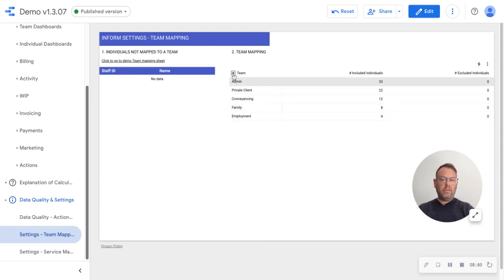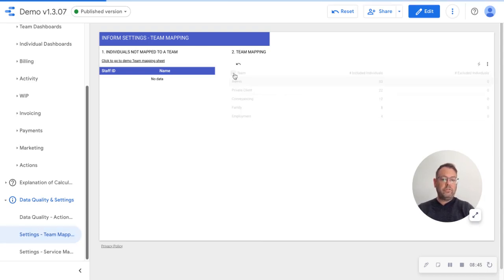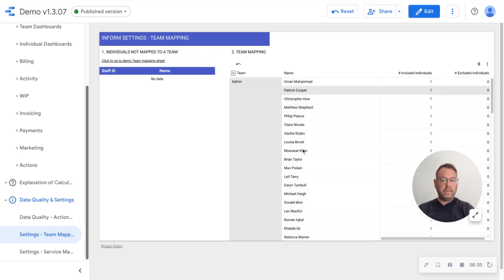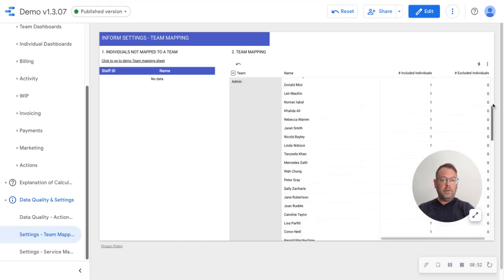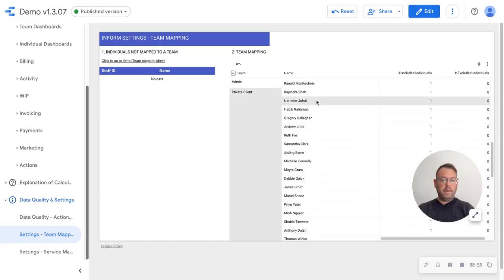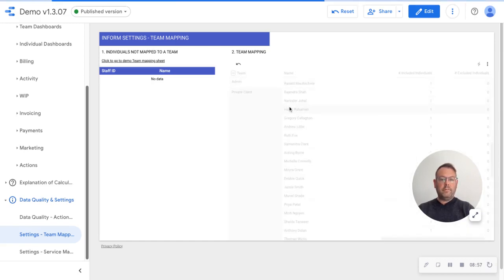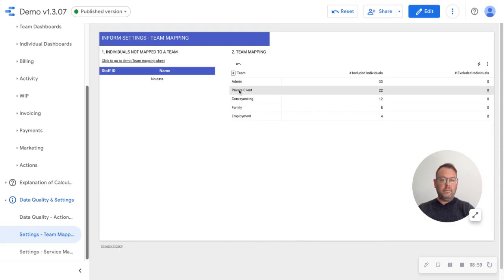Again, also, I've got this table, which shows the mappings that you're using. So you have 33 individuals linked to the admin team, and here they are. You have these members of the private team. So again, you can use this to be able to see who is mapped. You can just go to that sheet, but this will help confirm that the mapping has happened. And that's kind of useful as a knowledge of what mapping has been applied.